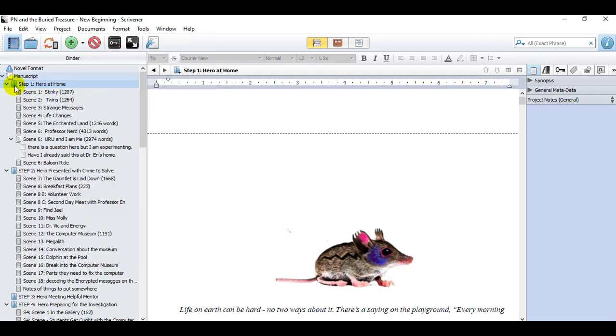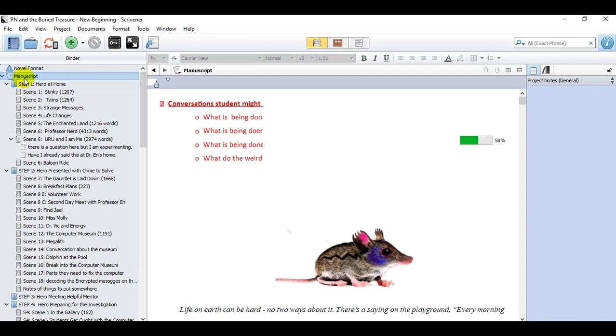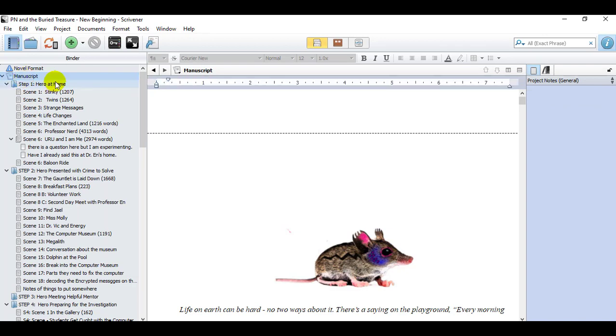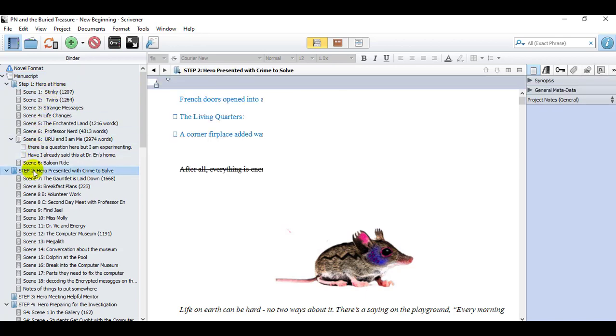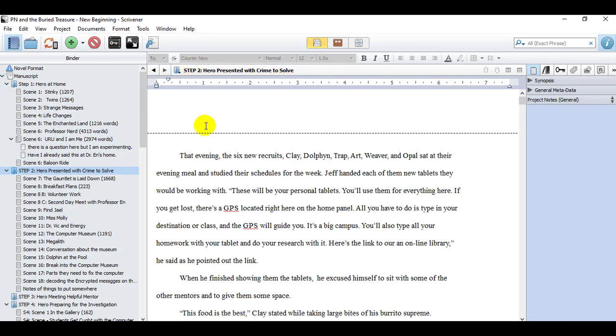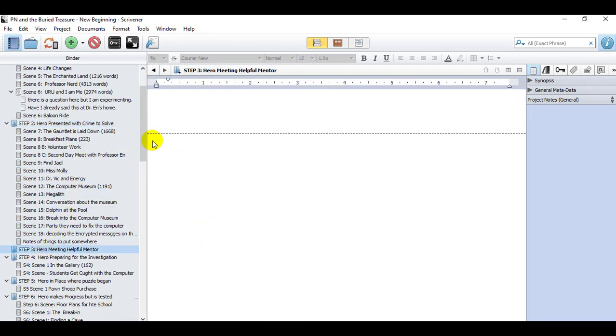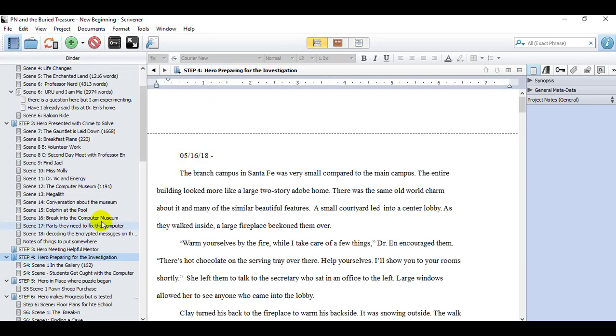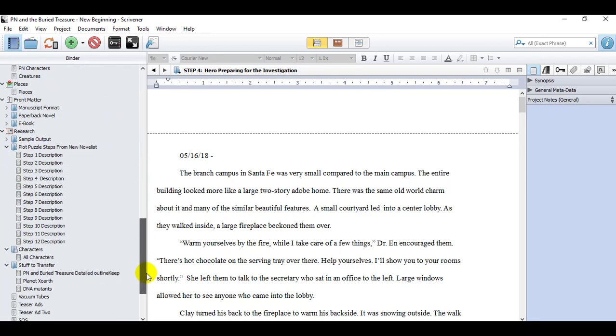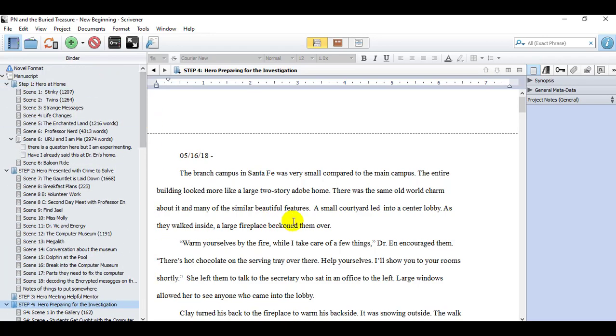I always add folders right away. I put in my 12 sections because I go with the section outline. If I wanted to click down here on step 2, it immediately brings up step 2, and you can see scene 7 is just down below there. If I go down again further on, step 3, I didn't have any scenes in there. Step 4, again, I can quickly go anywhere in my novel and start working. So this is Scrivener.